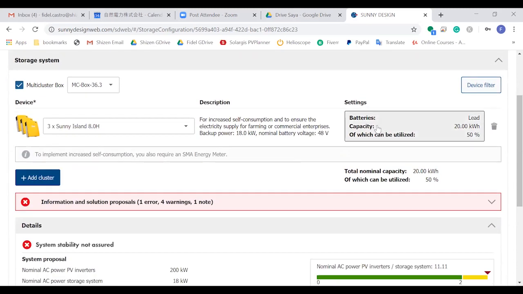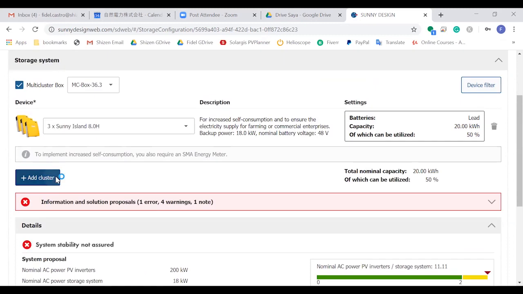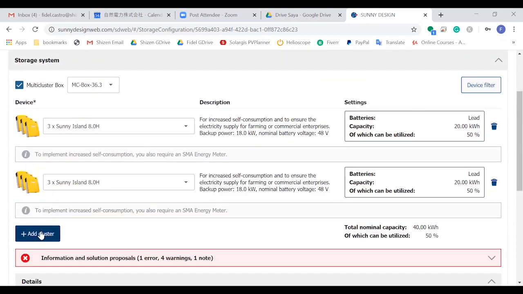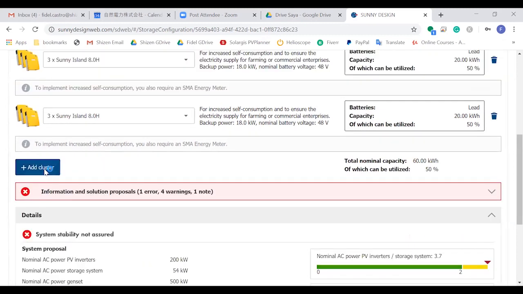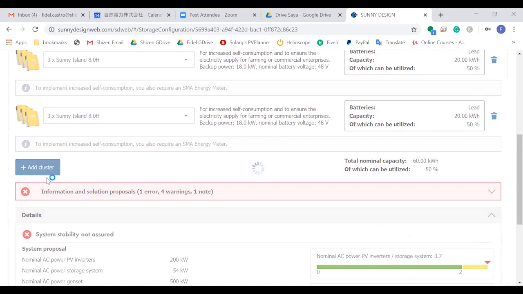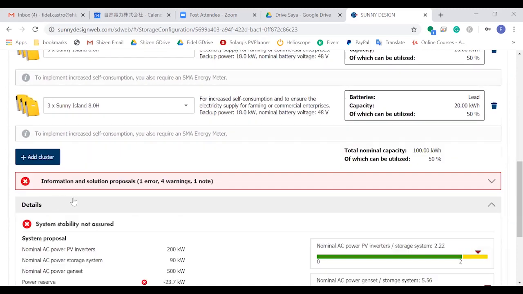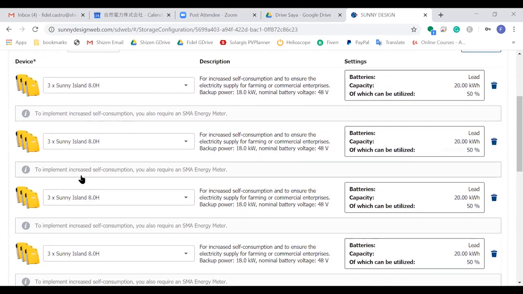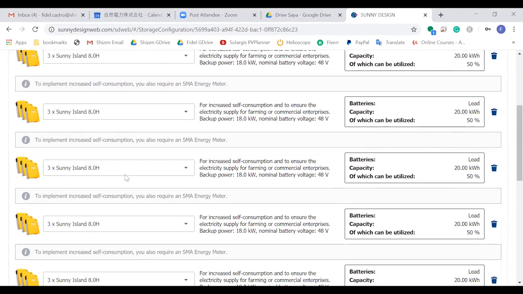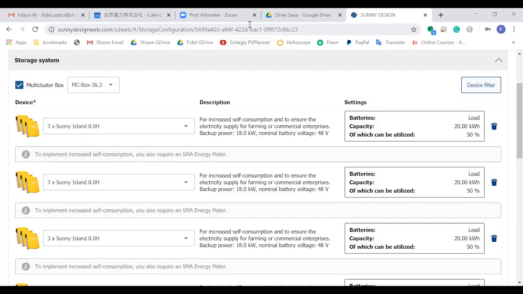And the battery capacity. You remember this one? You know how many clusters we have? We have 5 clusters, right? We add it as 5: 1, 2, 3, 4, 5. Now they still give you some warning, but later we can fix it. We have 5 clusters, and this one we change based on this one. Let me show you.